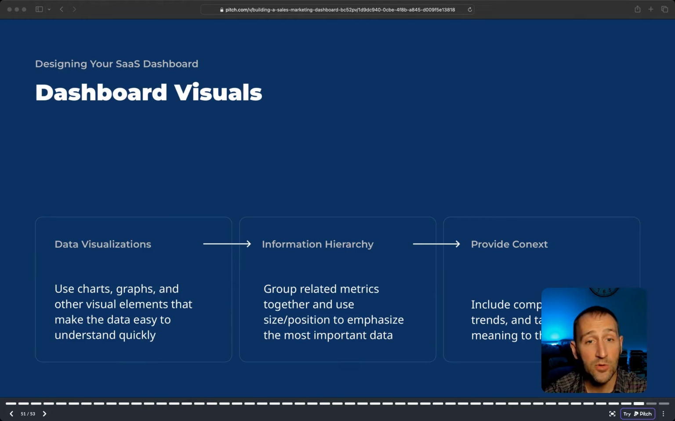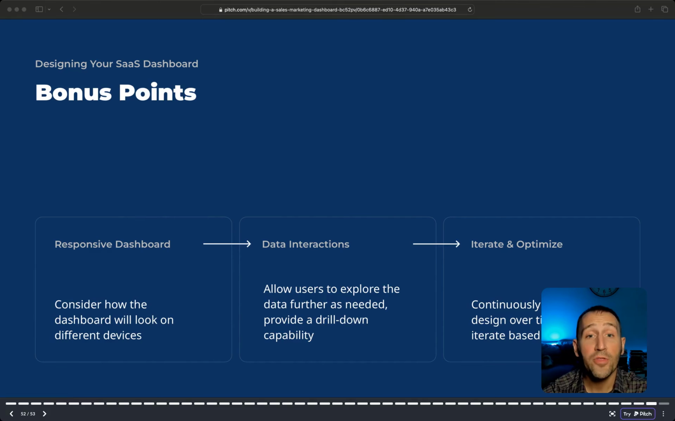Lastly, when possible, make correlations to past performance. Whether that be trend lines or percentage changes, this additional context allows teams to easily understand if they're moving in the right direction or not. Now that we've thought through the 6 key points to address when making a dashboard, some bonus points are responsive design, drill down capabilities, and feedback.